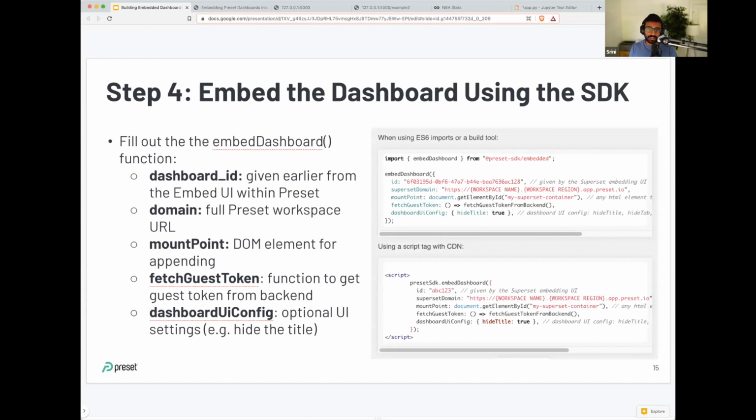And the last step really is to embed the dashboard using the SDK itself. You basically need to fill out the embed dashboard function that the SDK library exposes. There's a bunch of parameters. There's the ID parameter, which is a dashboard ID that the preset embed dashboard UI that I showcased earlier will give you. The domain is the full URL that you see when you open your workspace. This is also shown in the embed dashboard UI, so you can just copy and paste it from there.